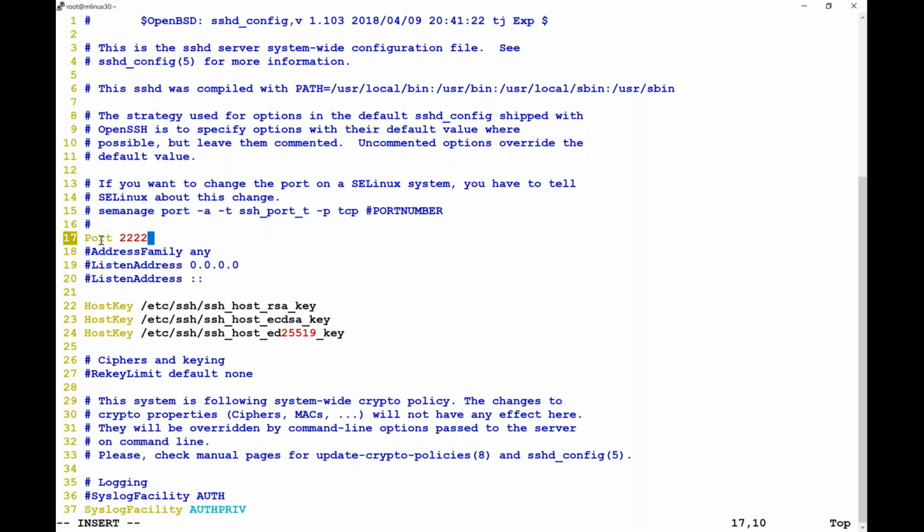Now whenever you are changing the port number from 22 to anything else, or you're allowing a new port number, whichever port number you want, you need to ask SELinux to allow that port number. Now, if you don't know what SELinux is, kindly visit my SELinux chapter, which is available in the YouTube video sections, right?